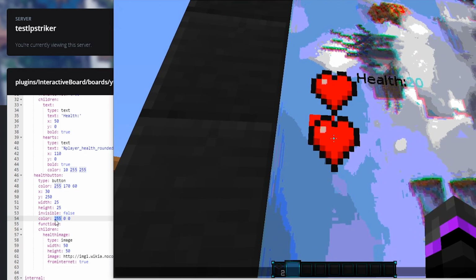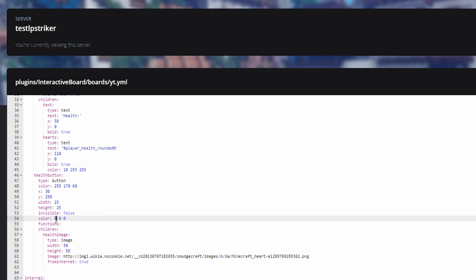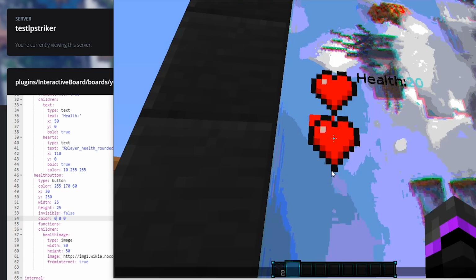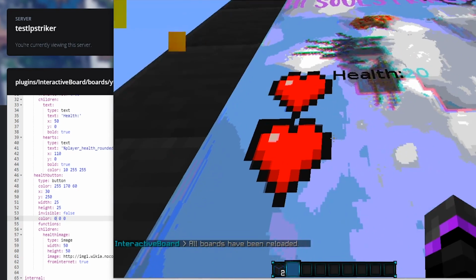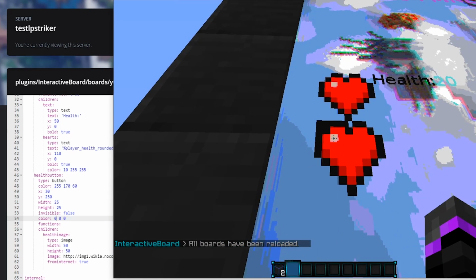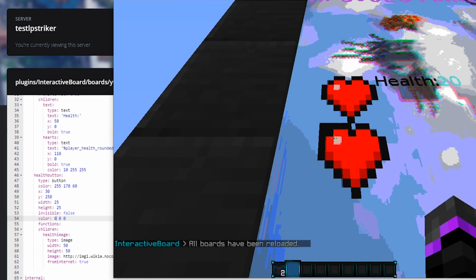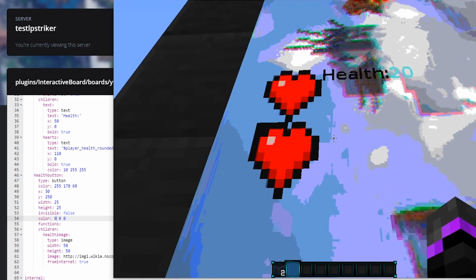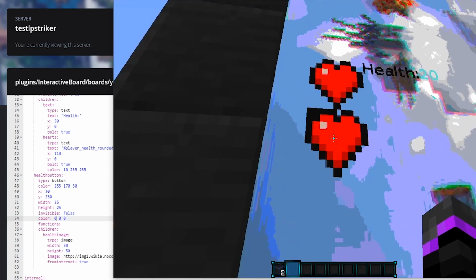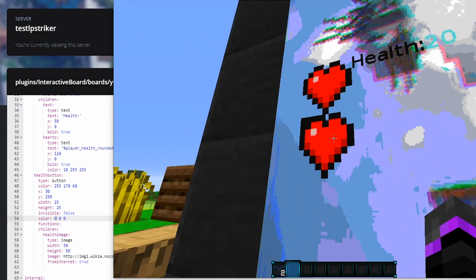I'm actually going to change the color to 0, because that will be black, and that will show it just a little bit better. So we'll reload it. As you see, there is the button, and it is a little bit off to the side. I want it to go a little bit down and to the right, and pretty much just cover the whole heart area. So then when we click it, it will execute specific commands.